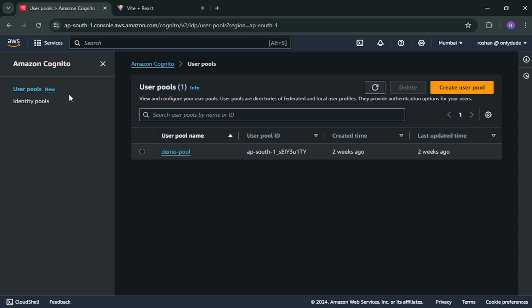If you didn't get what I said, just go through the documentation. You will get to know the difference between user pools and identity pools. It is the best way to understand all the AWS services. Now let's move to the user pools. For creating a user pool, click on create user pool.